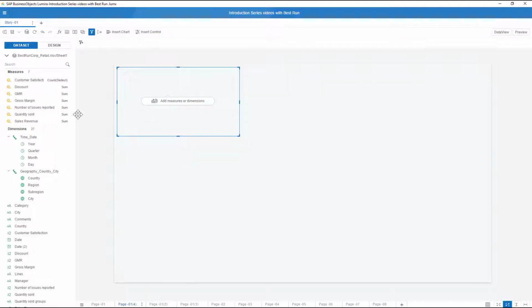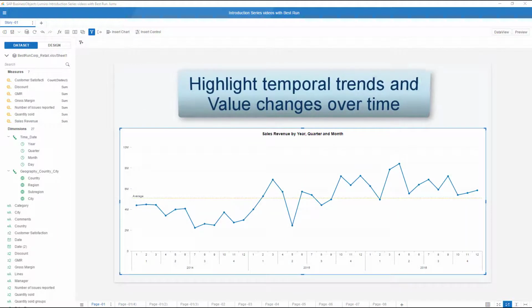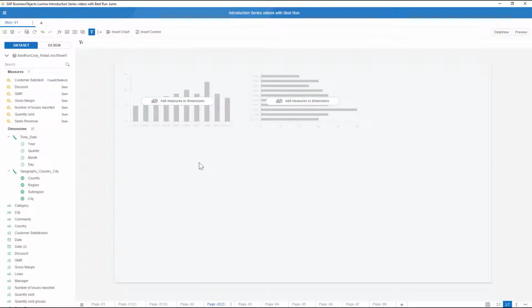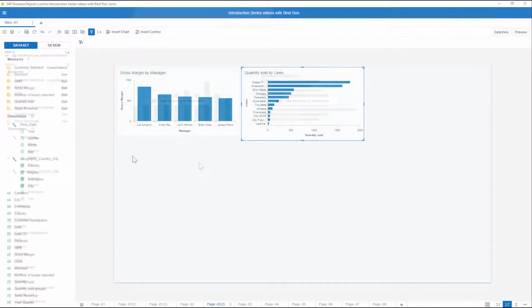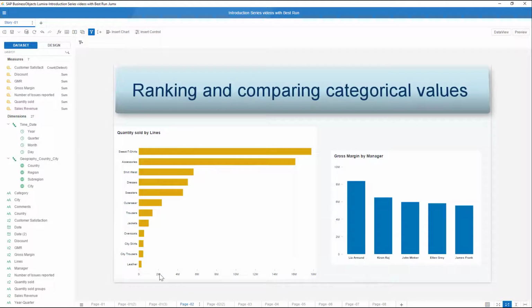To highlight temporal trends and show how a value changes over time, the best visualizations to display are the line chart and column charts. Line charts are usually used to show trends and the relationship between them, and column charts highlight comparisons between individual values. Now, if you're looking to rank and make comparisons of categorical values, column and bar charts are the best visualizations to use in this case. They're also very popular because they're simple. When you look at them, it's very easy to categorize which is the biggest and which is the smallest.